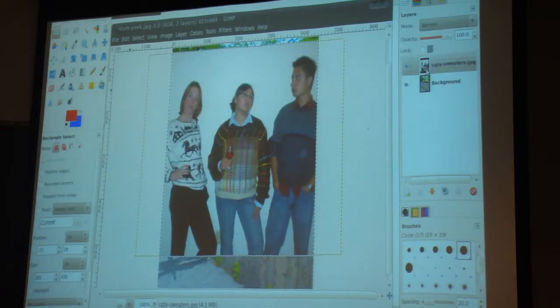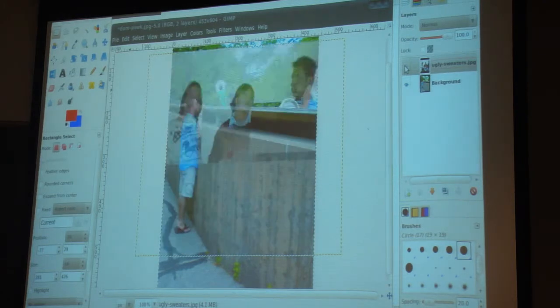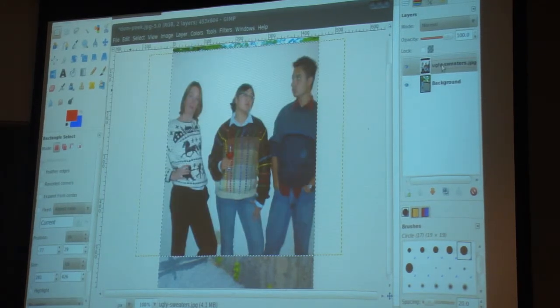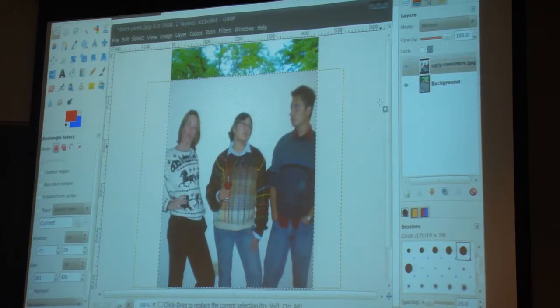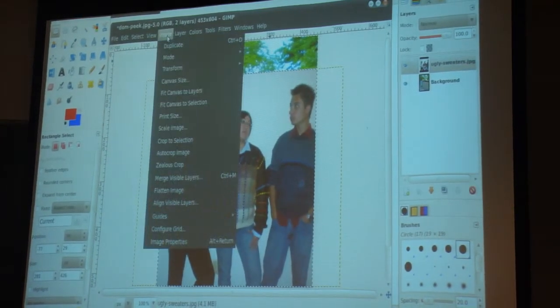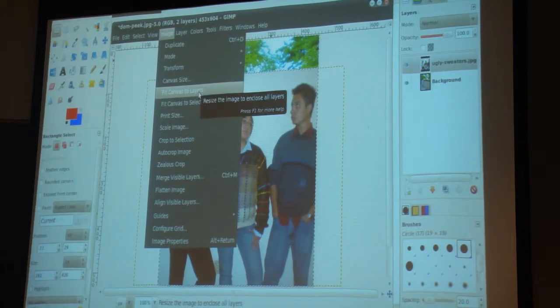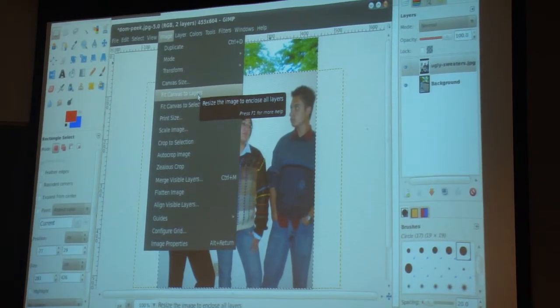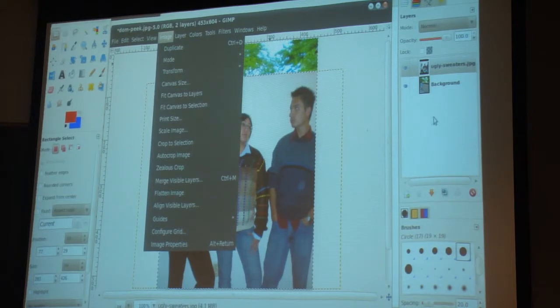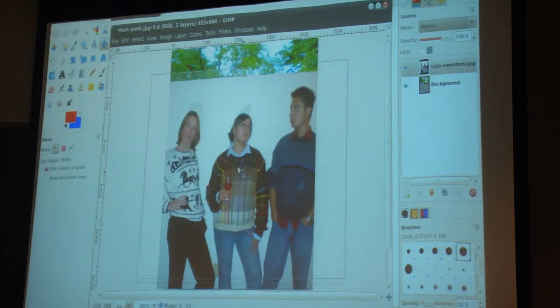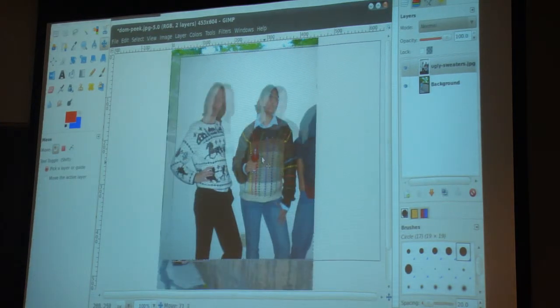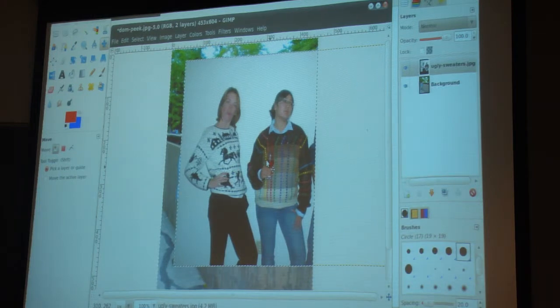So now I've got my ugly sweaters layer and my original layer on top of each other. You notice that the images are different sizes. And if I want to make my image match the same size, I can hit Image and then Fit Canvas to Layers, which will make it the overall size of all of the combined layers. I don't really care. I'm just going to work with this image here. I'm going to select this person here on the left.